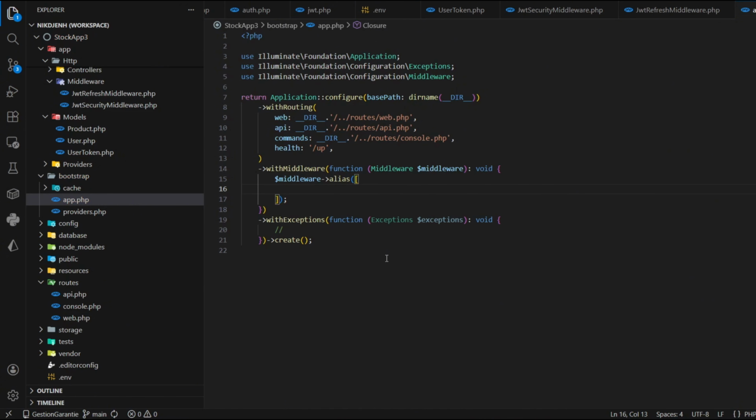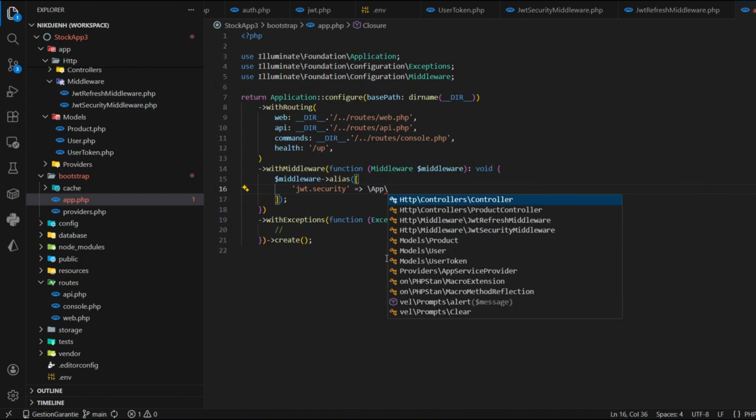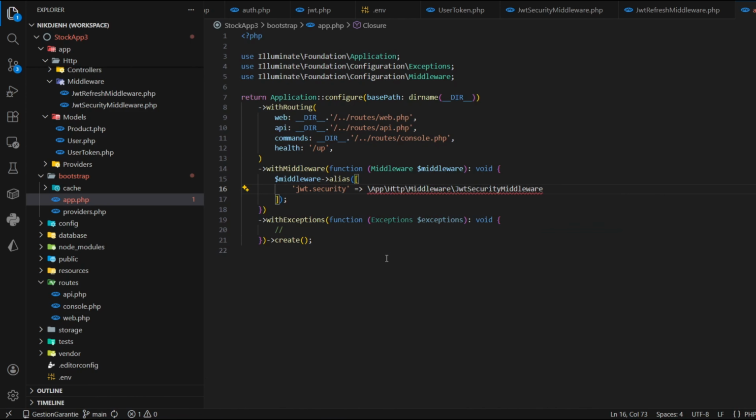Okay, middleware alias. The first one we'll name JWT security, and it corresponds to app HTTP middleware JWT security middleware.